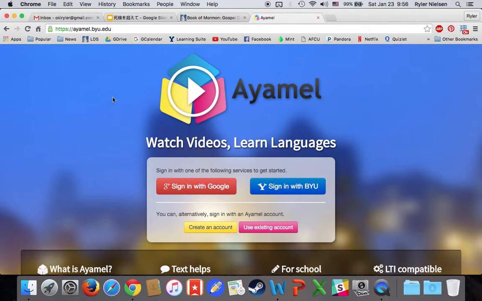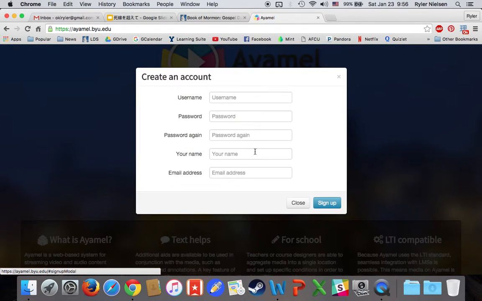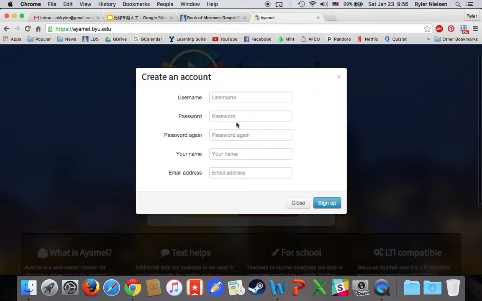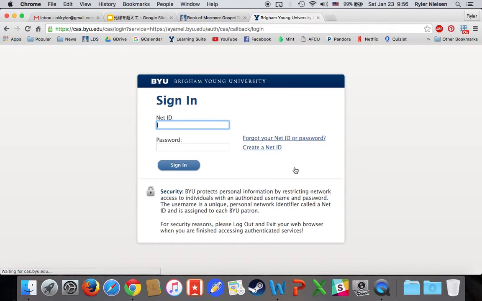So the first thing you'll need to do after you get here is to click on this yellow Create an Account button. So you click there and you'll see these fields to enter a username, password, and your own name and email address. Please make sure you enter your name and your email address so that we can associate your account with the research. I've already created an account, so I'm going to go ahead and sign in with BYU.